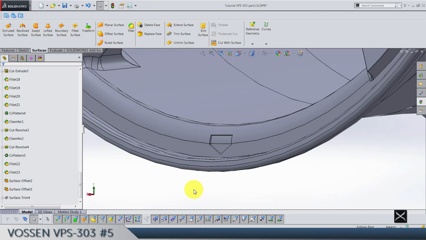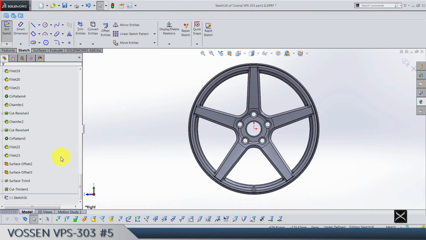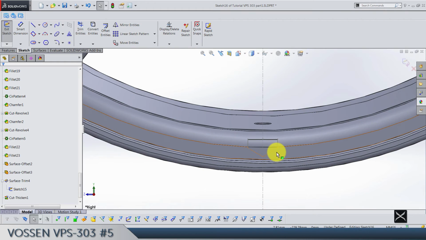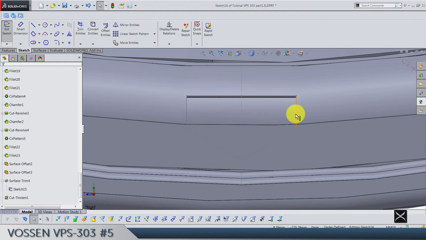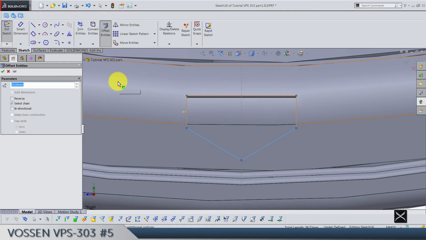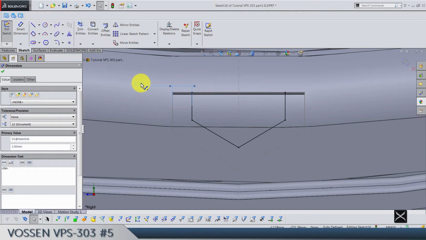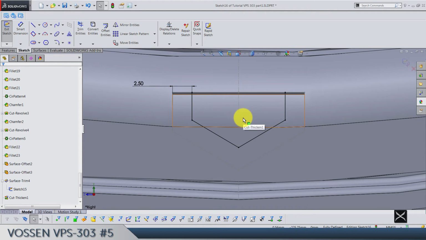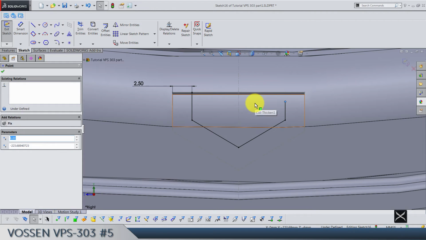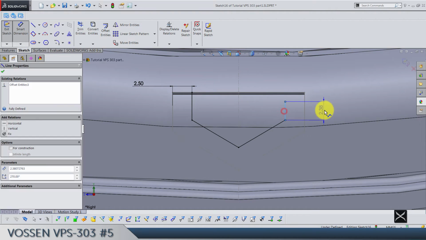Now what we need is another right plane sketch, and let's show this trim sketch. What we are gonna do here is offset these 4 lines by 2.5 to the inside. But pay attention now, we want this line to be only 2.5.